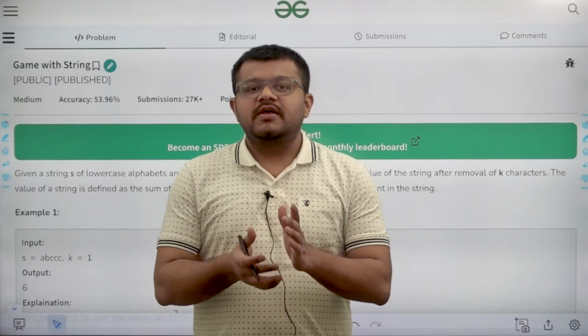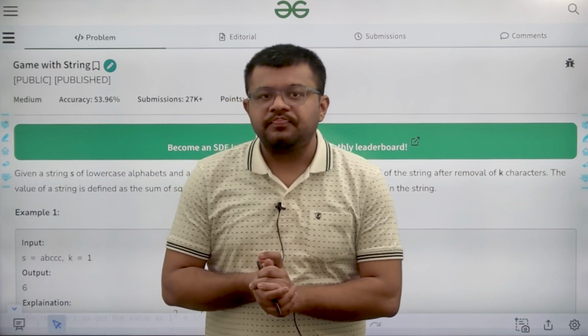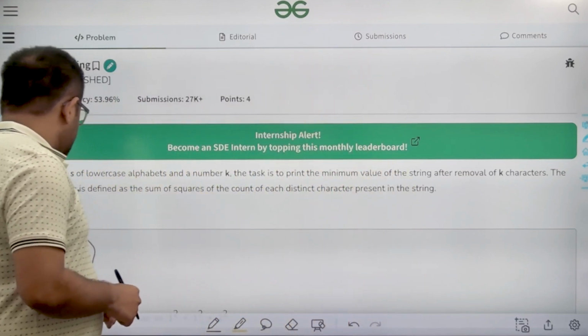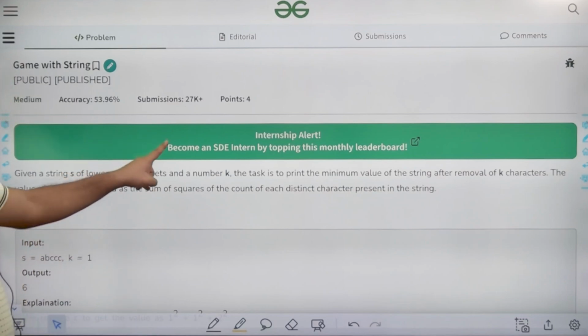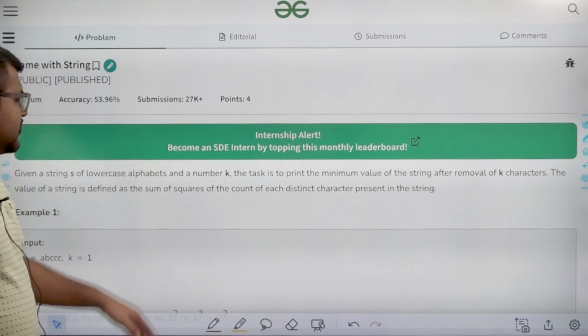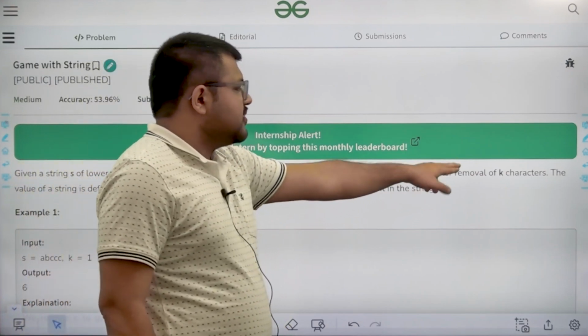Welcome to this video. In this video, we are going to look at the solution of the problem, that is Game with String. First of all, let us start by understanding the question. What does the question say? Given a string s of lowercase alphabets and a number k. So we have a string s which contains only lowercase alphabets and we have a number k. The task is to print the minimum value of the string after removing k characters.